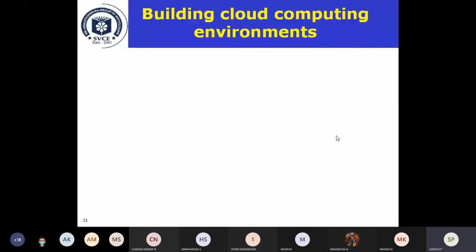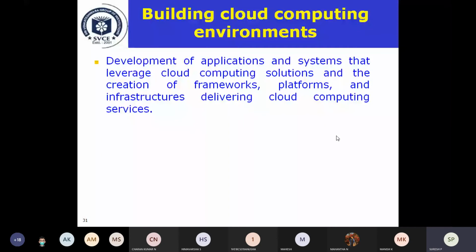So this creation, what did it lead to? It led to the infrastructures delivering the cloud services. It is nothing but the development of applications and systems. By developing application and systems, what are you going to leverage? That leverages cloud computing solutions and the creation of frameworks, platforms, and infrastructures. So by providing the infrastructure, delivering the cloud computing services, that's how we are going to build the cloud computing environment.